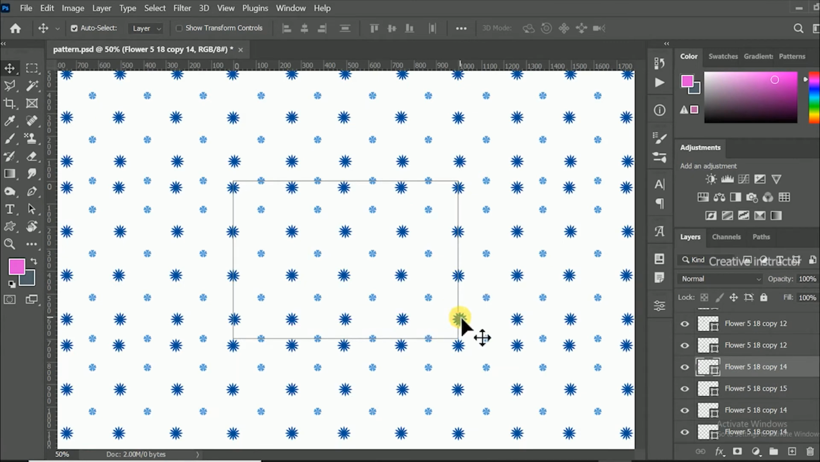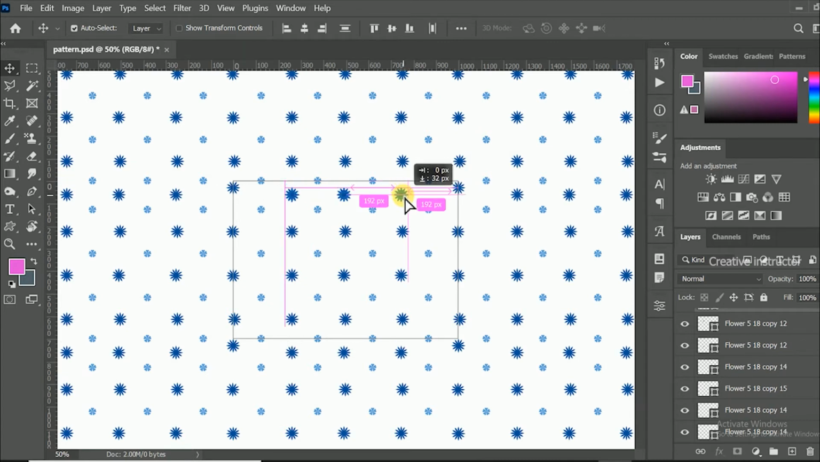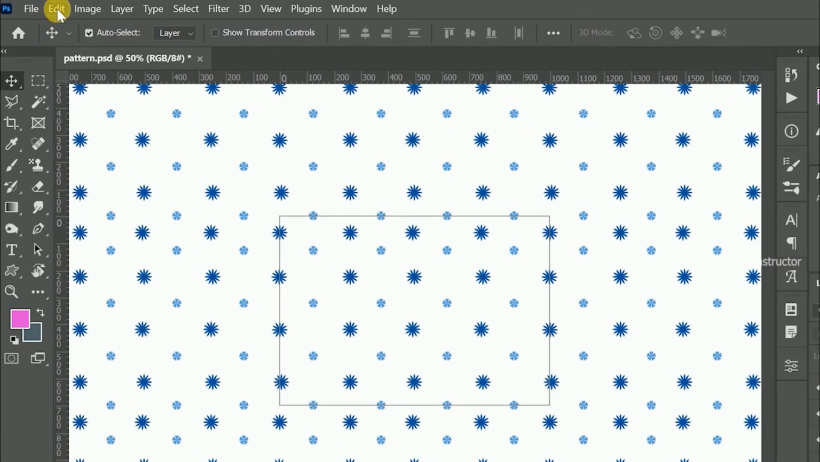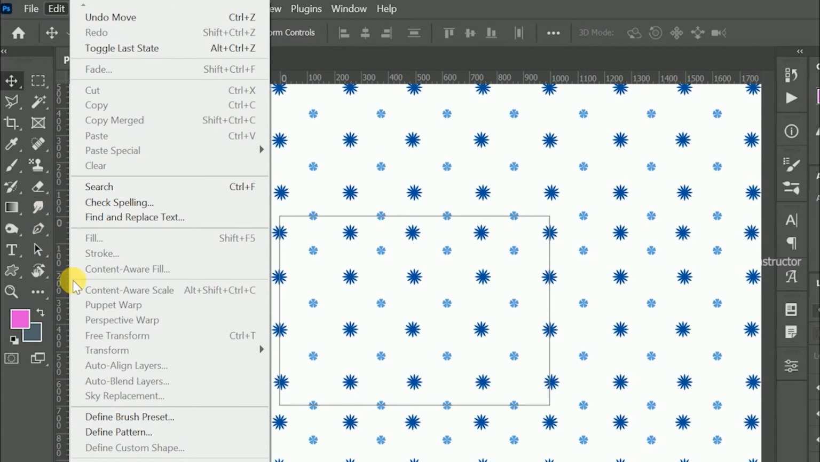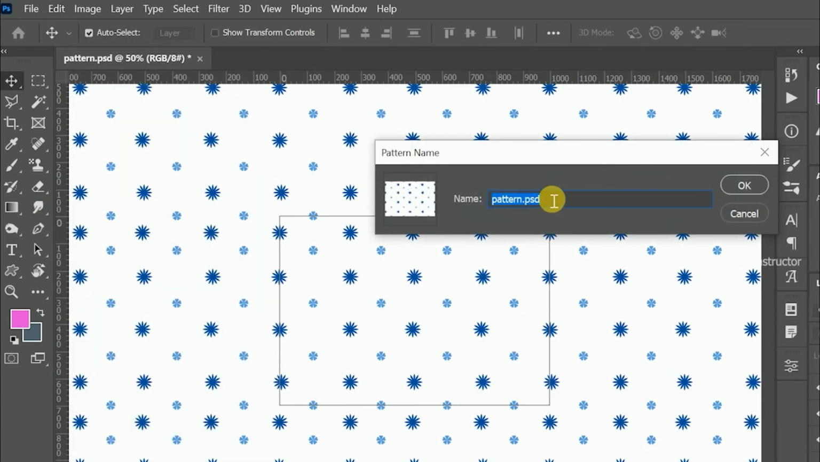Zoom out the window. Have a look, it is absolutely continuous and seamless. This shape continued on the other side of the canvas. If we move this shape, you can see an immediate update of the pattern. Now you can go to Edit and click Define Pattern. Give it a name and hit OK.